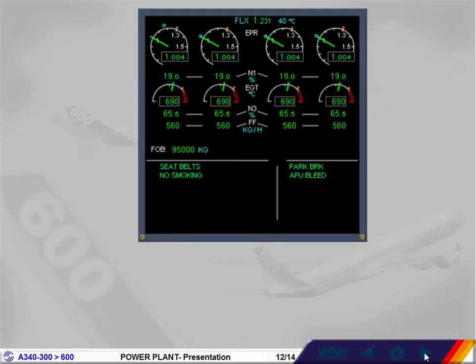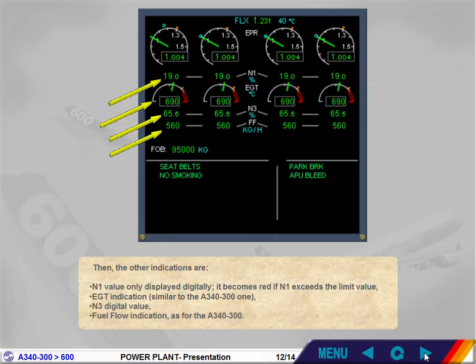Then, the other indications are N1 value, only displayed digitally. It becomes red if N1 exceeds the limit value. EGT indication, similar to the A340-300 one. N3 digital value. Fuel flow indication as for the A340-300.